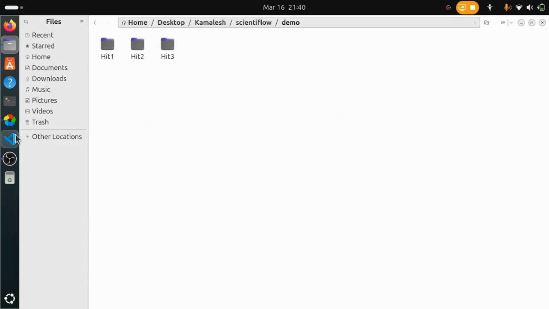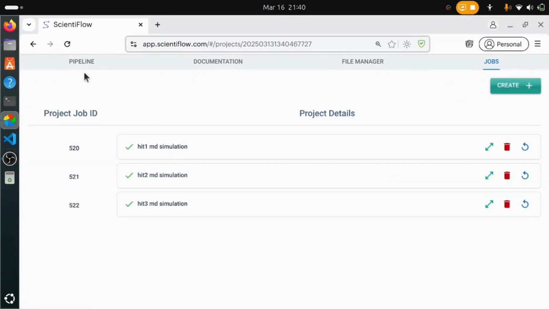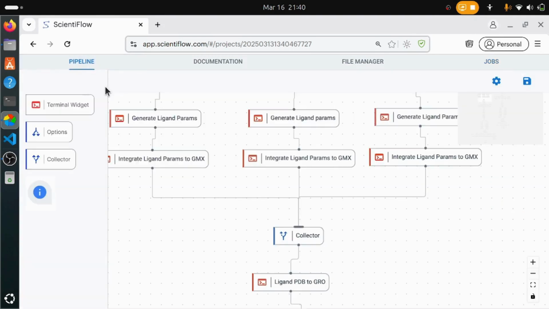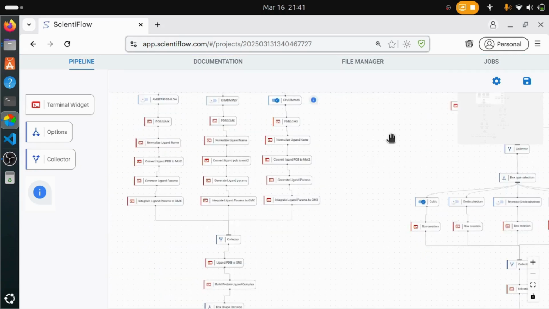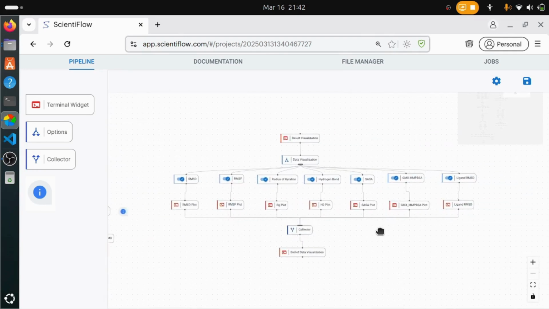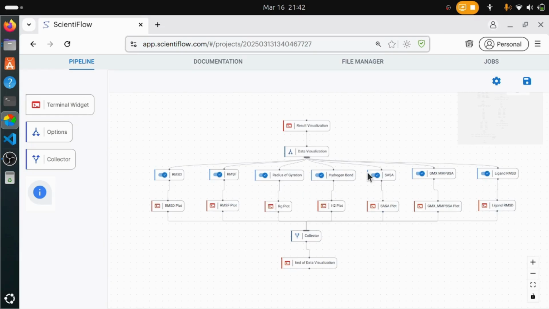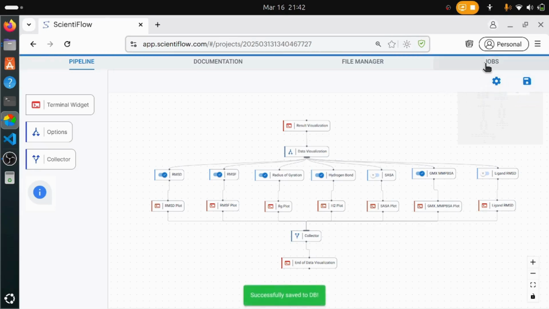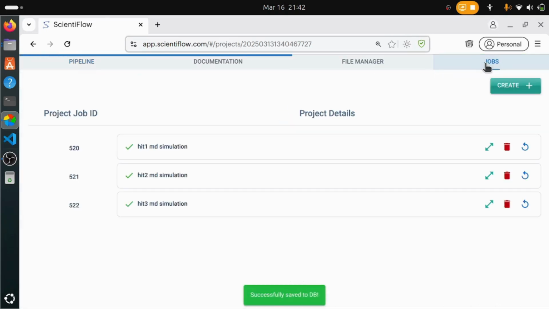Now in order to generate the publication ready images, simply head over to the pipeline section. Navigate towards the right for identifying the workflow related to the publication ready images, and then toggle on and toggle off whatever analysis you would like to be visualized. In my case, I am going to toggle off SASA and also ligand RMSD just for the demonstration. After this, you just have to save these changes and then navigate towards the job directory.